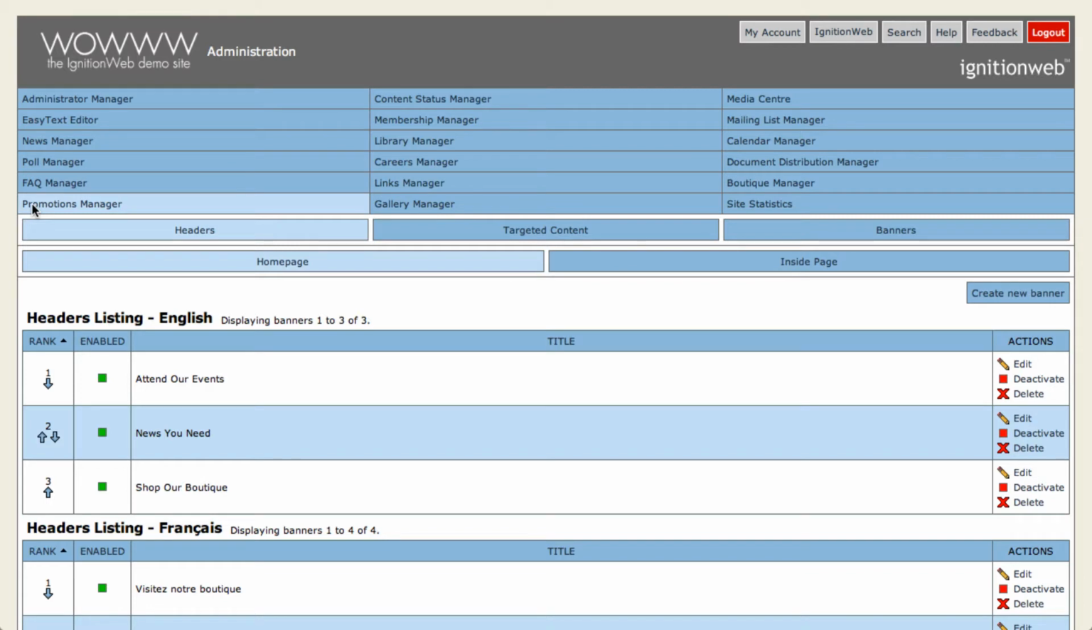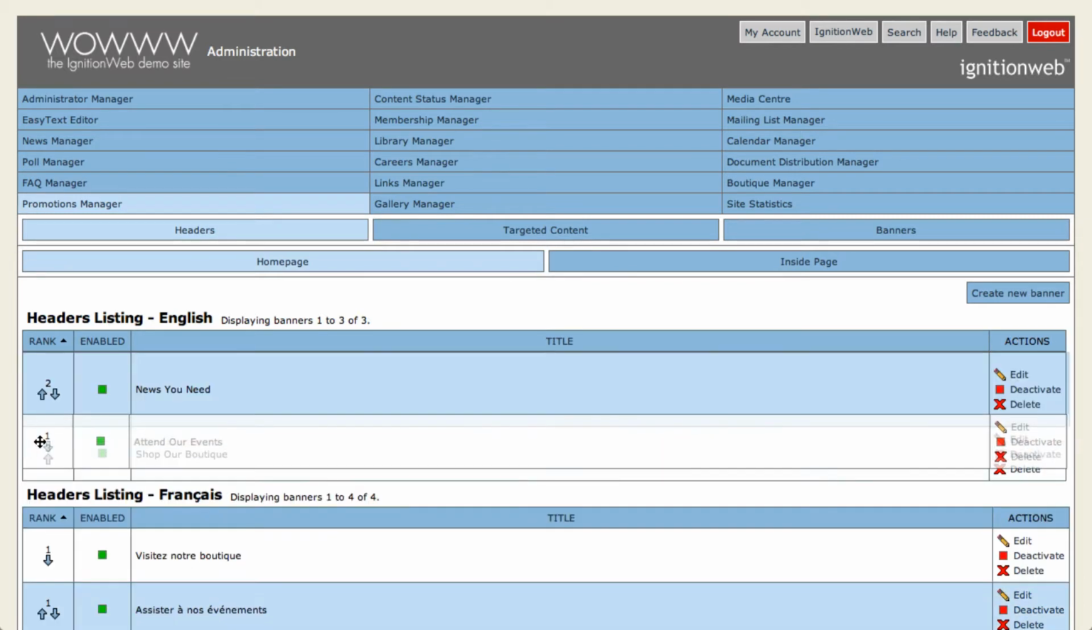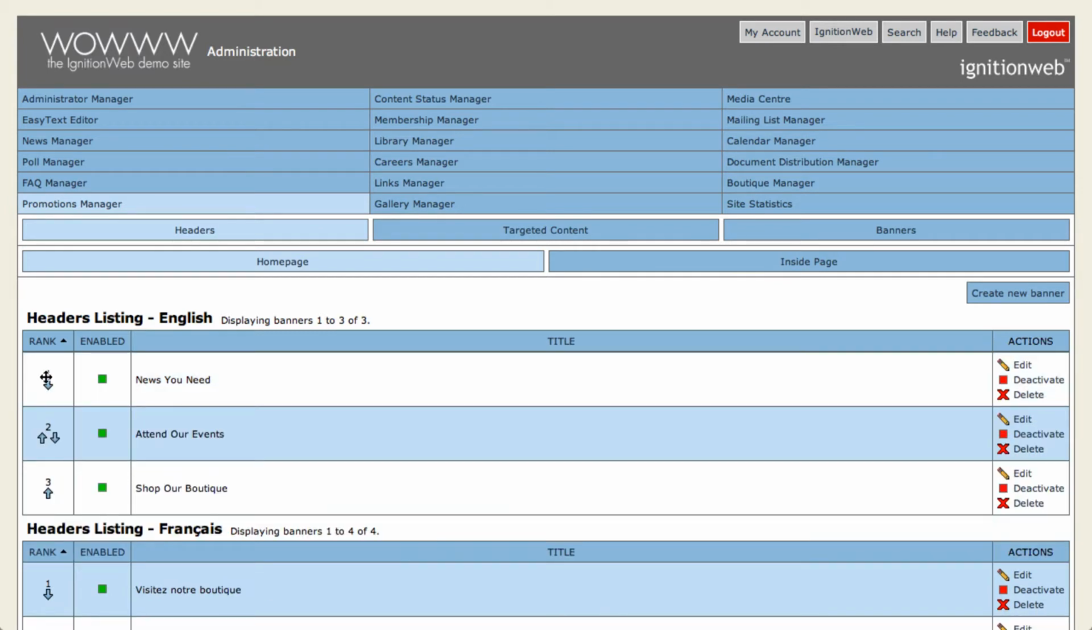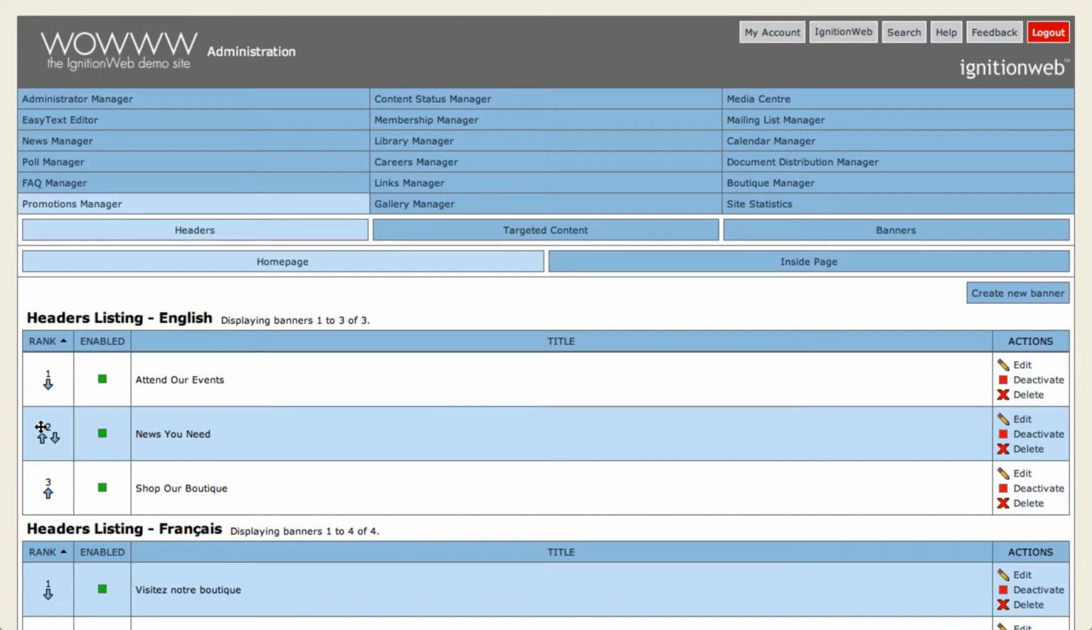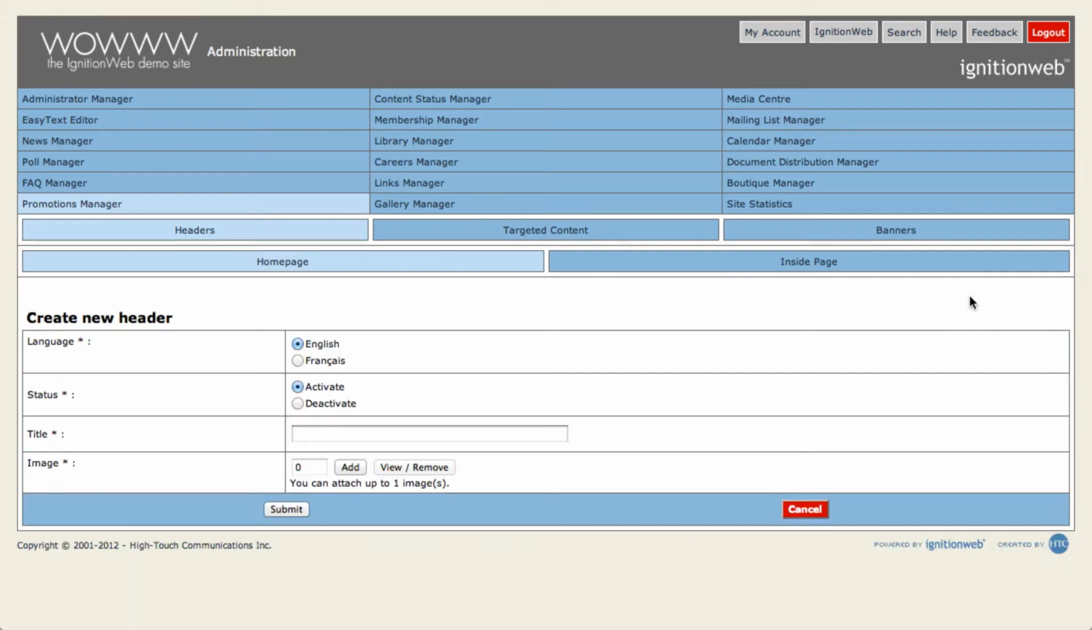Back in Promotions Manager, we can change the order of the rotation simply by dragging and dropping the rank of any given image to the position that we want it. The image ranked first will be the first in the rotation, and so on. To add a new header to the rotation, first click Create New Banner.